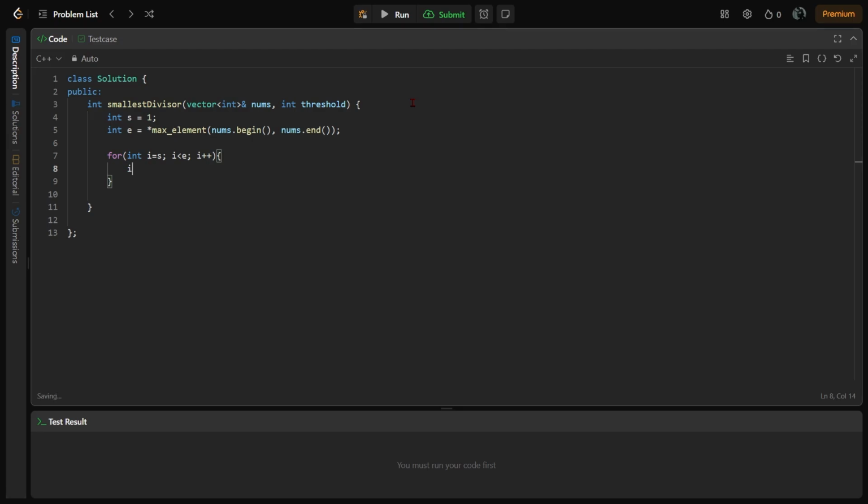Okay, and if you are able to divide, we get the sum using the function get sum divisor. We pass the nums, we pass the threshold value as it is, and we pass the k. In this case k is going to be i. If this number is less than or equal to threshold, then we return this as the answer. Otherwise, we return e as the answer at the end.